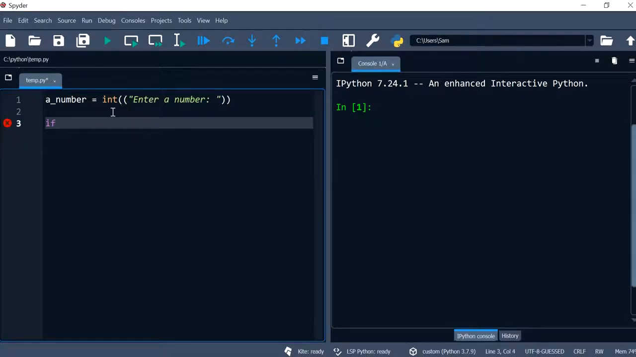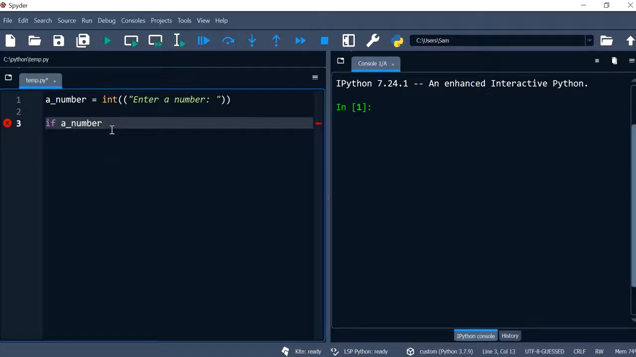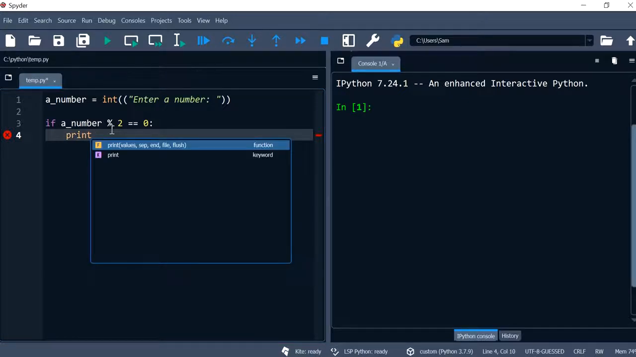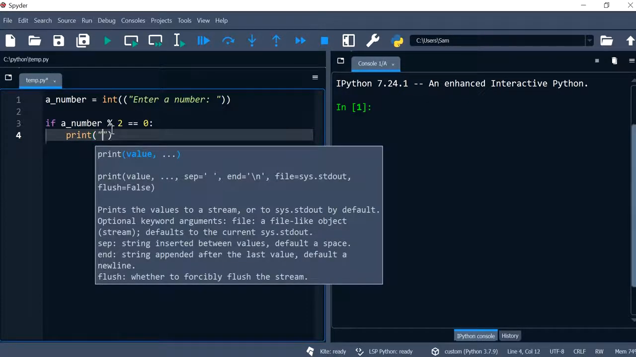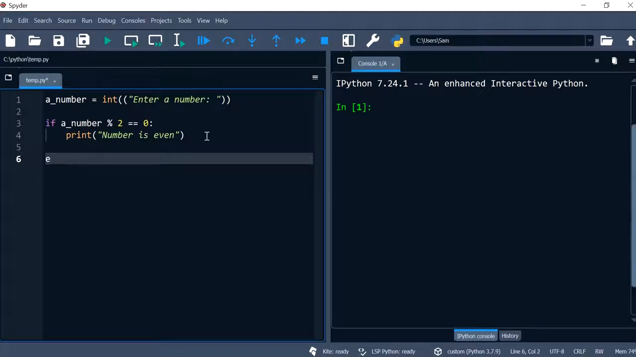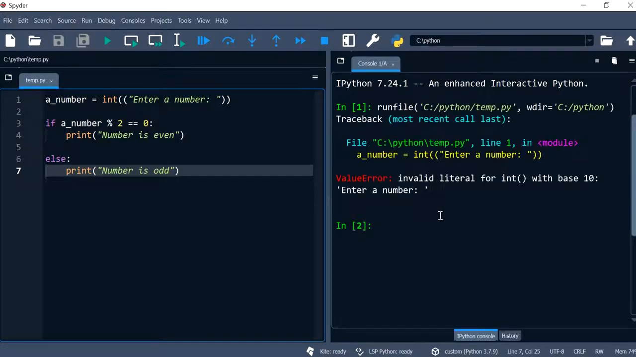Now we can do some testing on this number. If this number, when divided by 2, gives me a remainder of 0, then I know it's an even number. So I could say number is even. Else, then we know it's an odd number. Let's give this a run and see how it works.